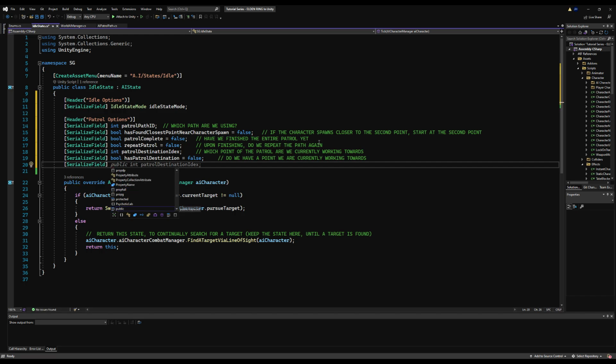Right below that, another serializable field. You don't need to serialize these, by the way. I'm just doing it so I can see things in the inspector. Vector 3, this is going to be the current position we're actively moving towards. Again, you don't need to serialize this. I just like seeing it in case something is not working as it should, so I can check out what's going on. So this specific destination, the coordinates we're heading towards, should be in world coordinates.